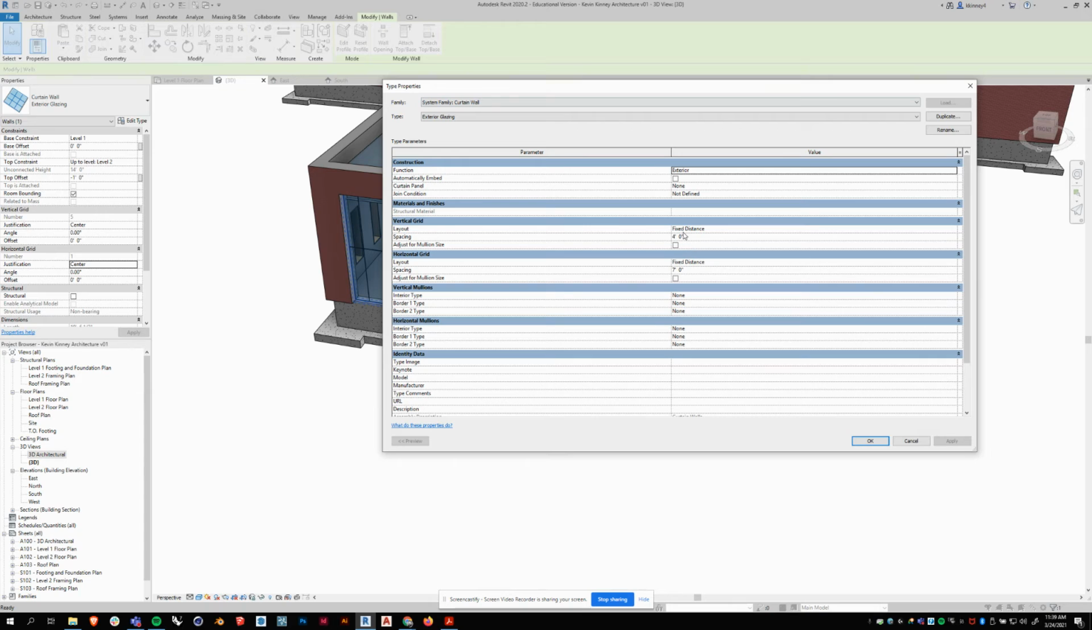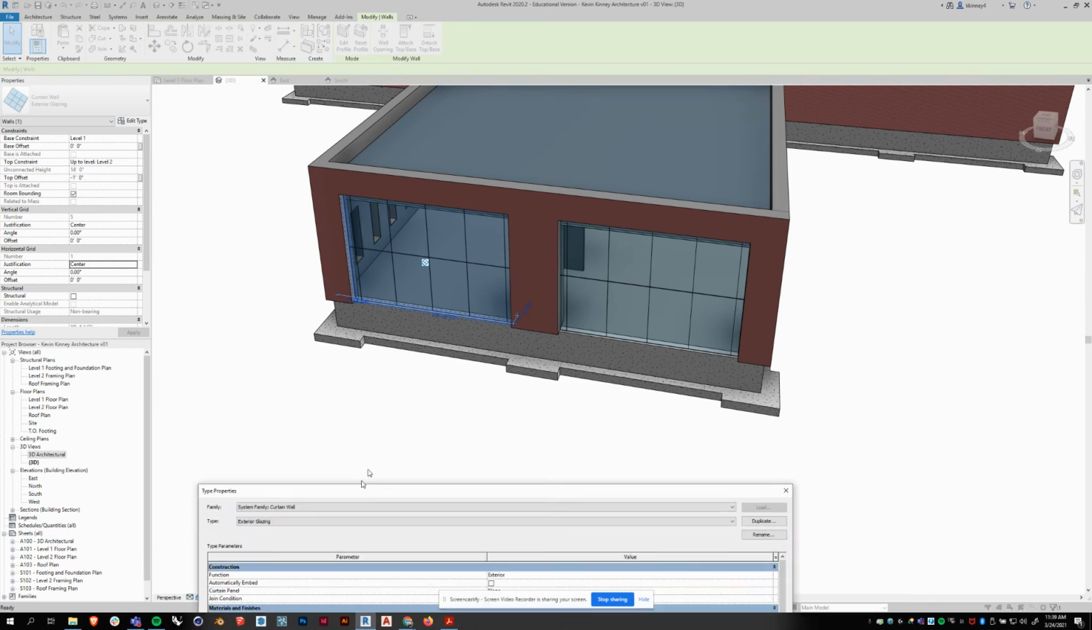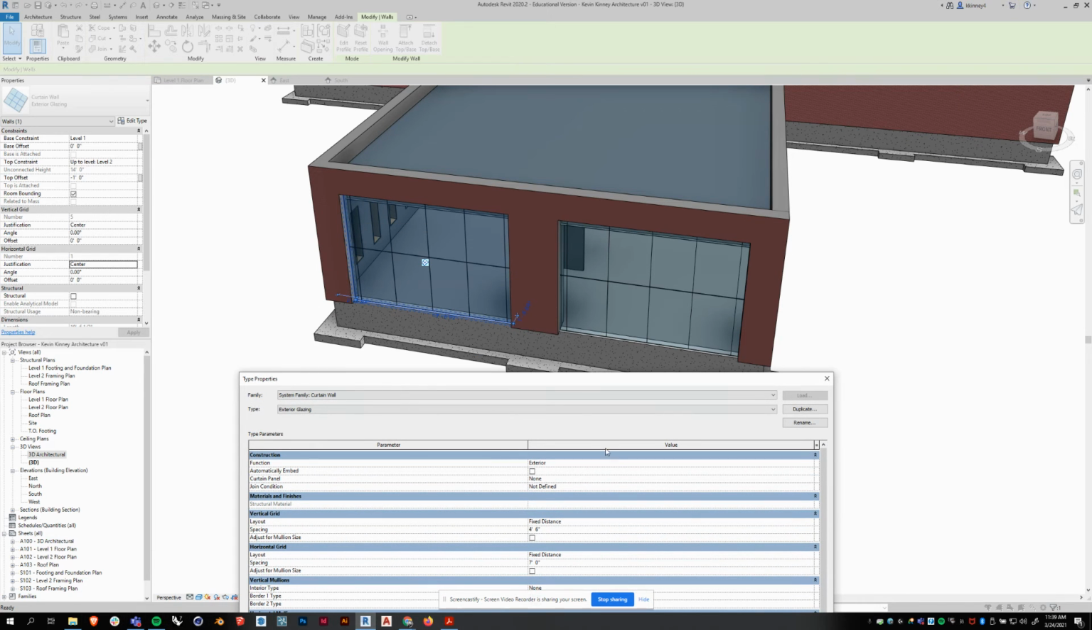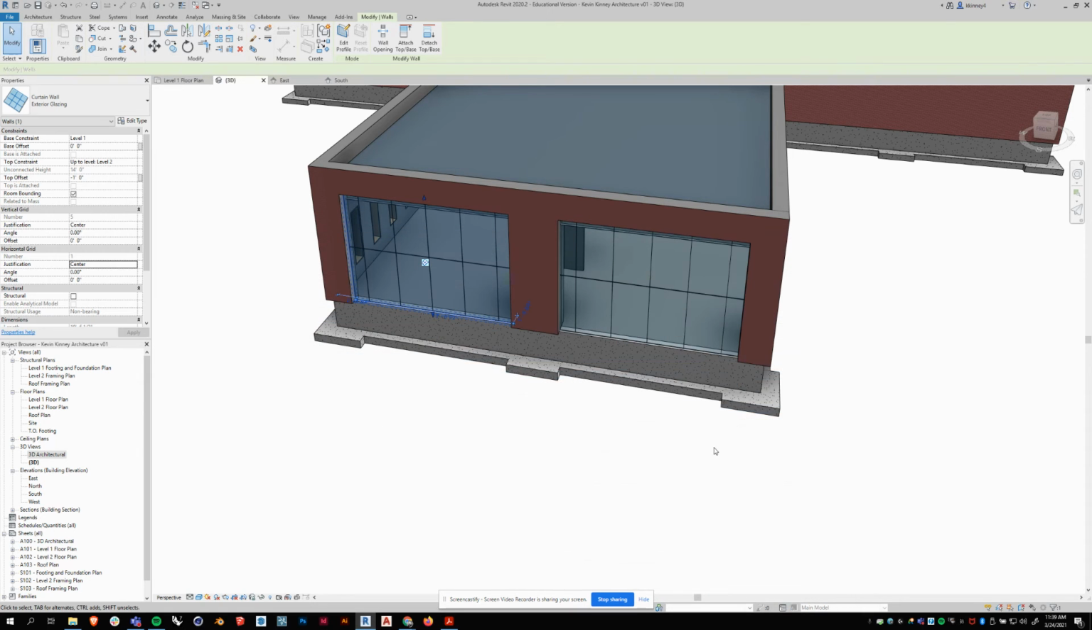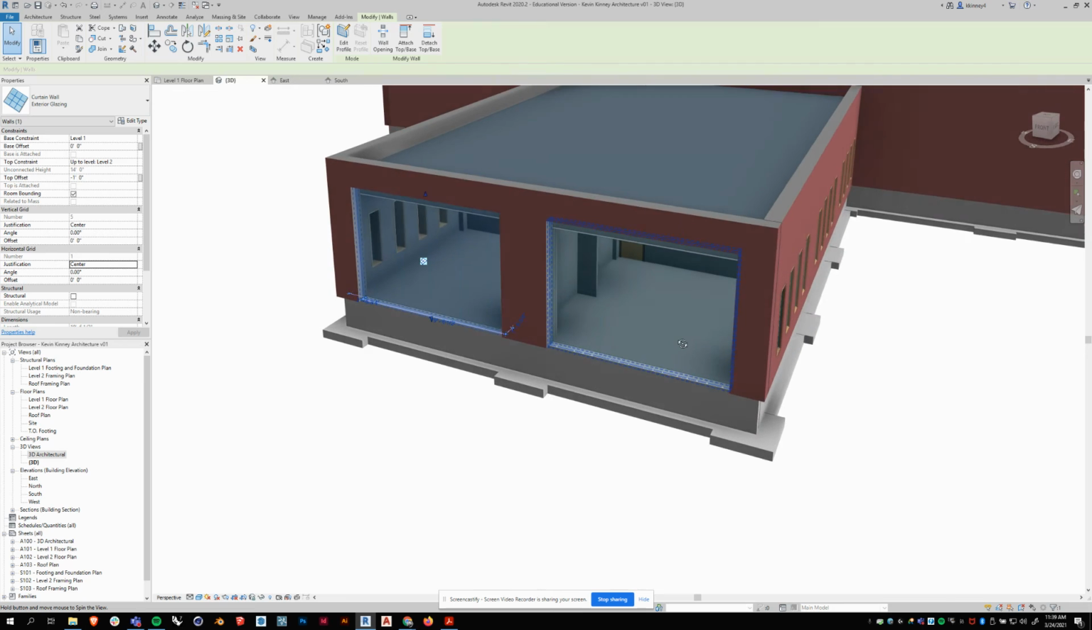So now if I change this to 4.5 feet and hit apply, it got a little wider, but now I get this weird leftover space and I don't like that. So I'm going to change this back to 4 feet, hit apply. Okay, so that looks pretty good. I like how that looked.